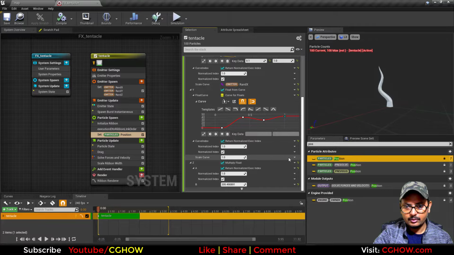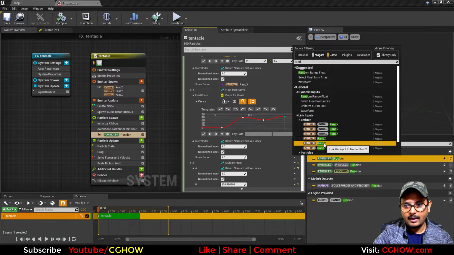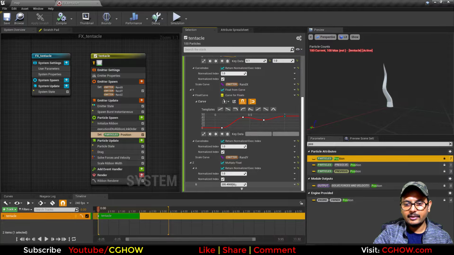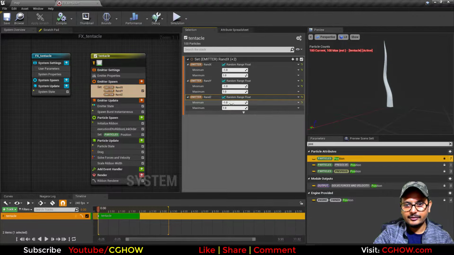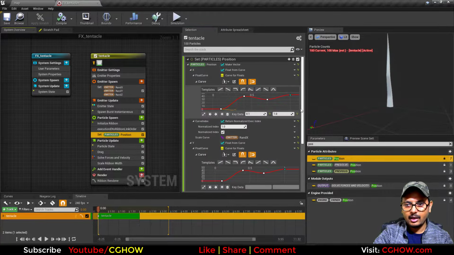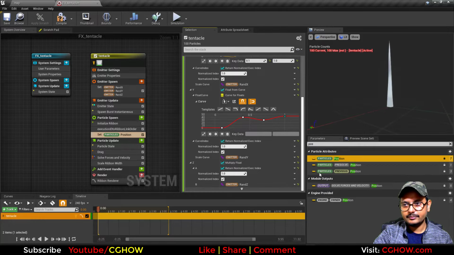to random Y. And this Z value, we are using 200 minimum, and maximum we can use like 400 or 500. So for the Z I'll paste that same thing and change the value to 200 and 500. Then here I will link it with random Z.